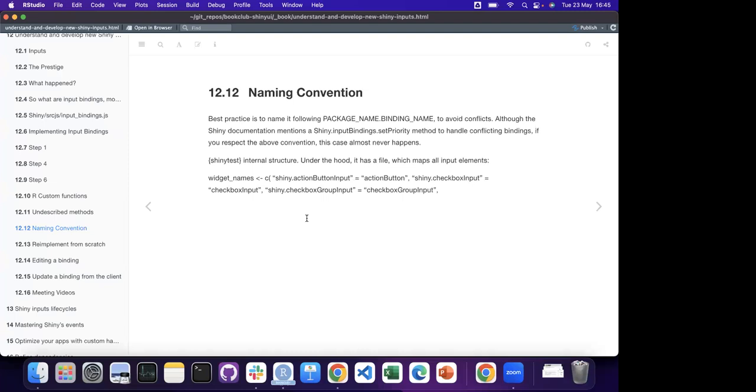But say you're using someone else's package and they'd also made a custom text input. You'd have this namespace thing, you've stored it in a package, and you could never really have that conflict. So that's in shiny.inputbindings.register. I do remember reading about that. Probably should have put that in here.